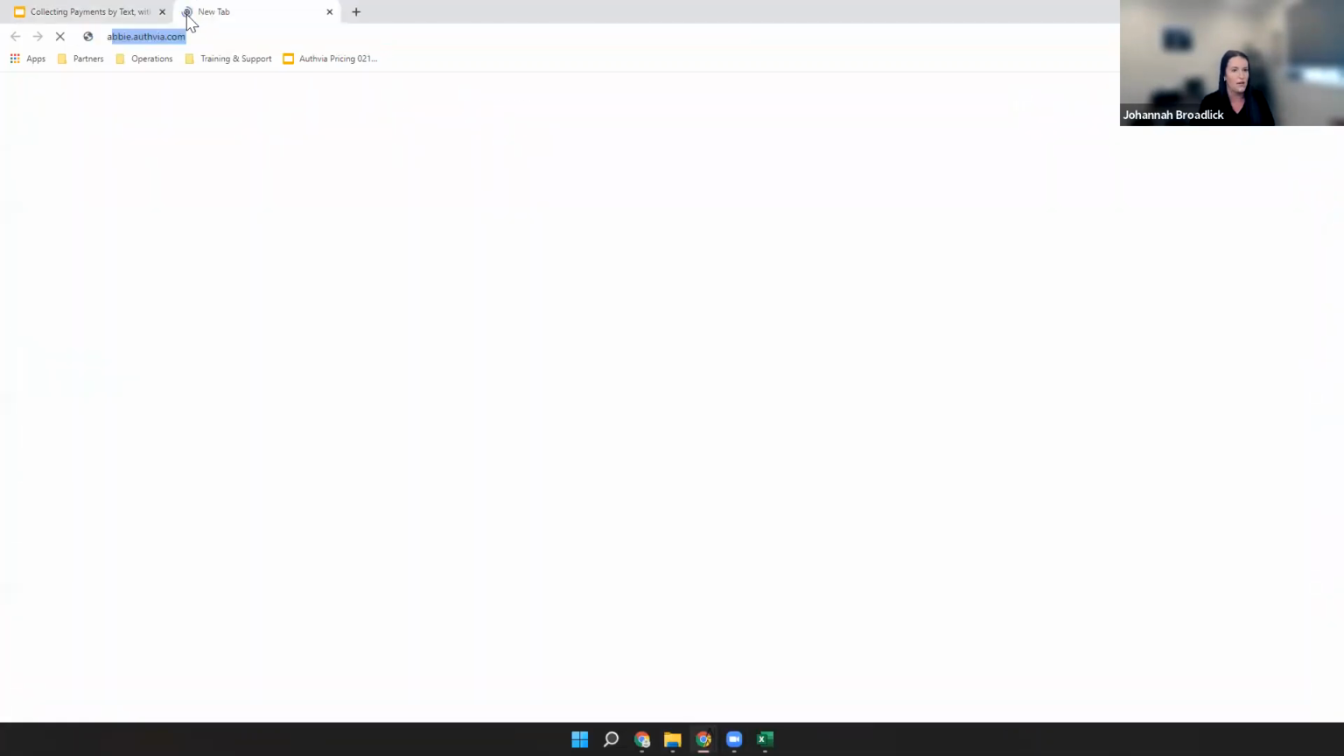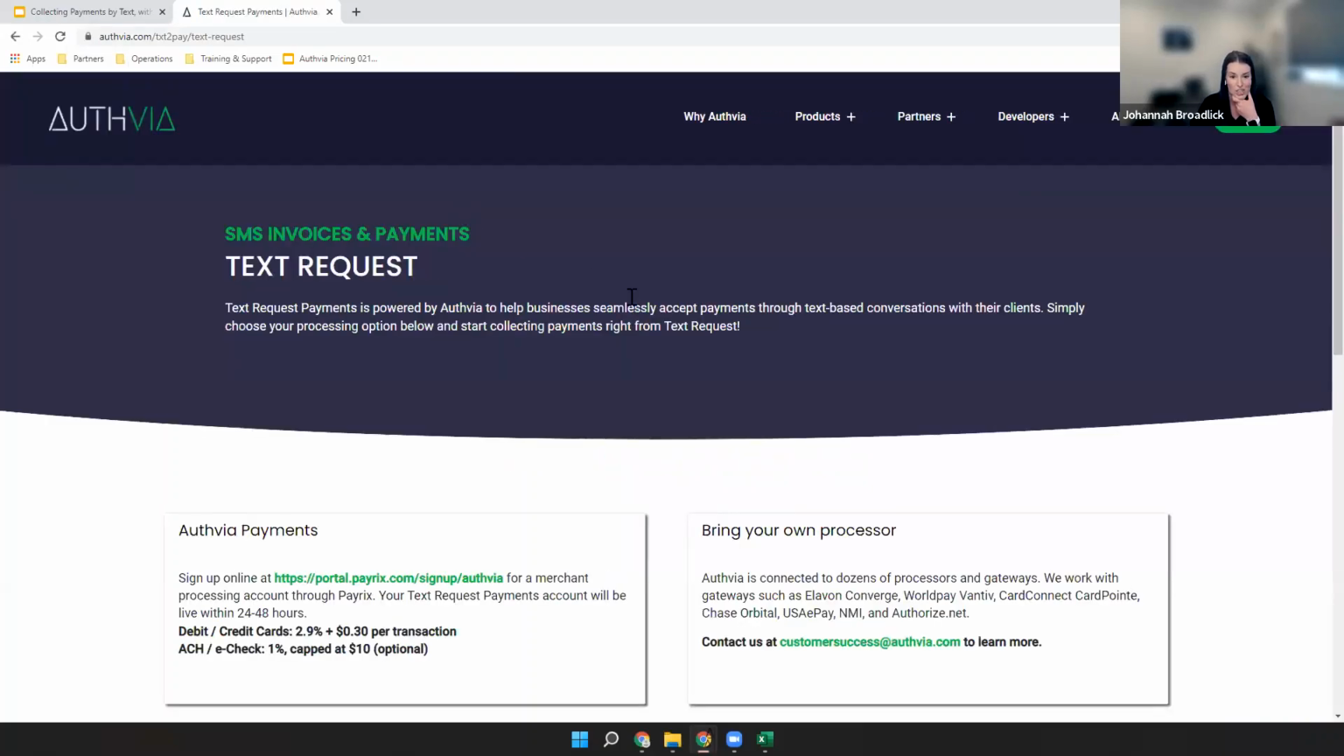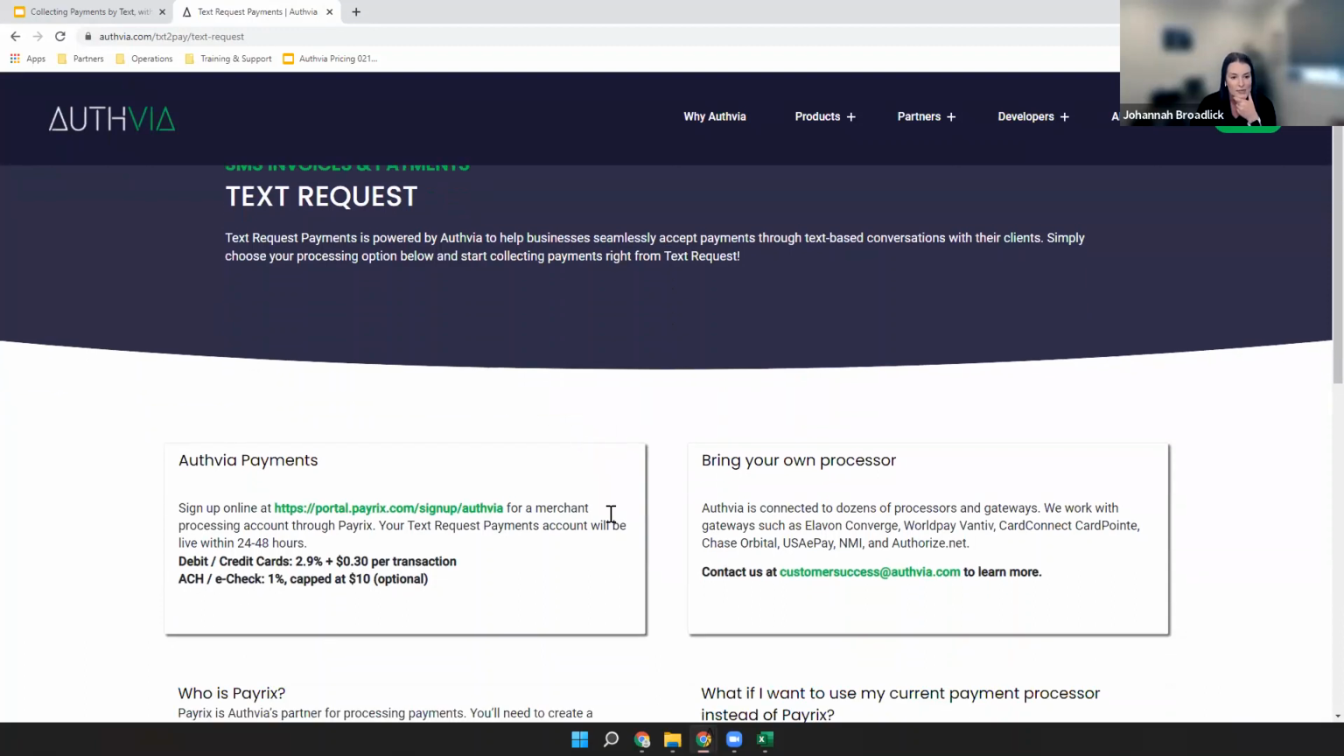We've got a couple minutes. We can do something live here. So we'll go ahead and open this page where you can see the payment processing options. We've got a couple here. One on the left is Authvia Payments. So if you choose to use Authvia Payments, meaning you don't already have a processor that you love, then I'd recommend signing up for this payments account.